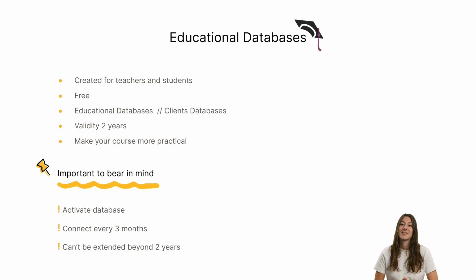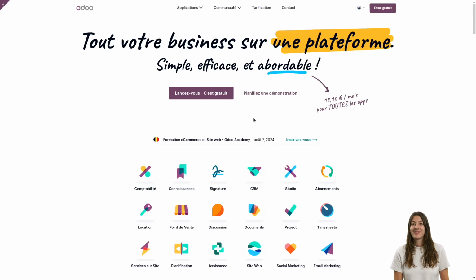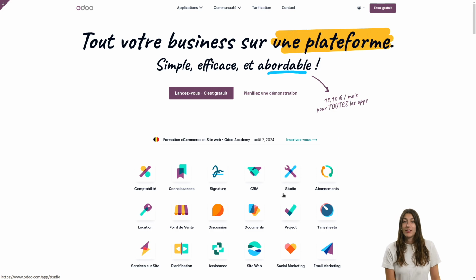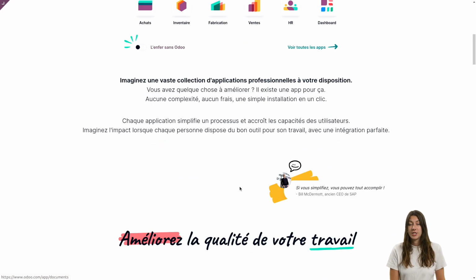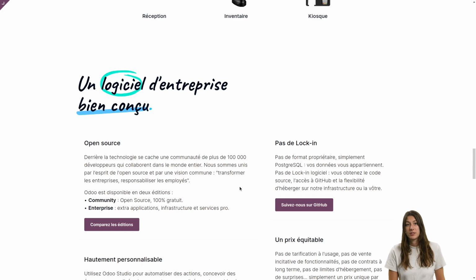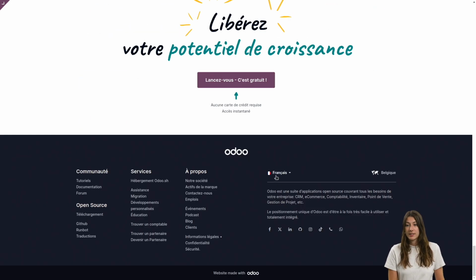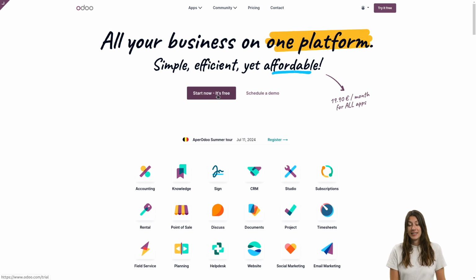Now that you've got a little more information on what an educational database is, let's take a look together at how to create one. You'll see it's very easy. The first step is to visit www.odoo.com. If the language is not the one you want, you can change it by scrolling down to the bottom of the page. So up here, I choose English. Then click on Start Now, it's free.